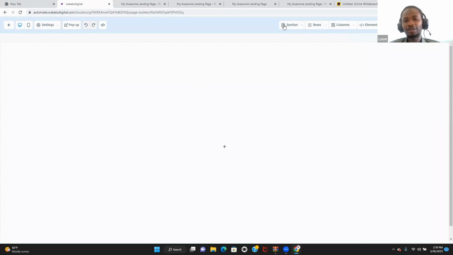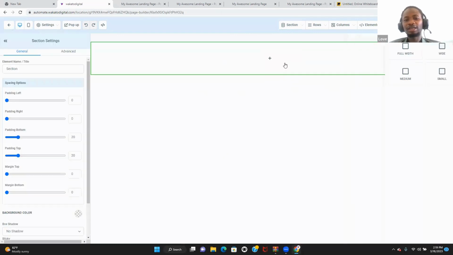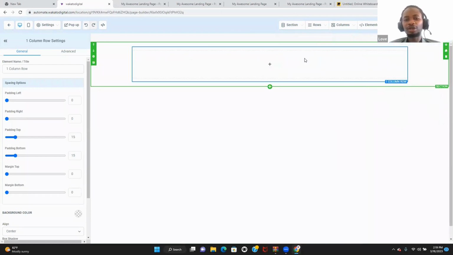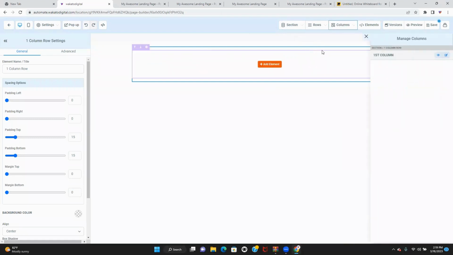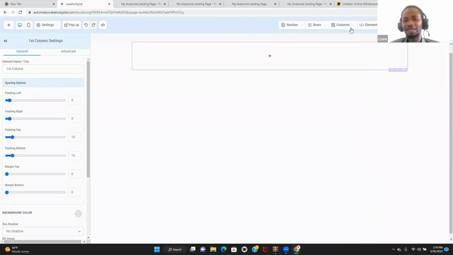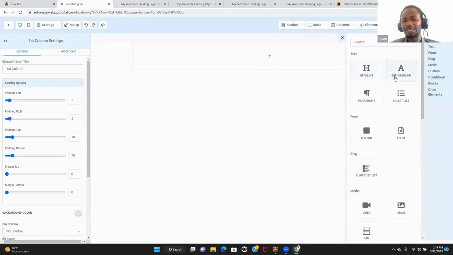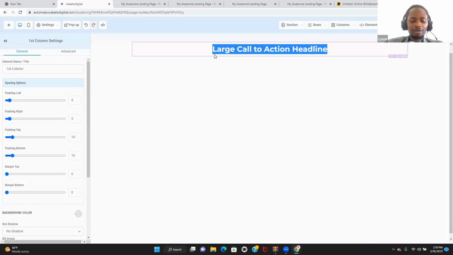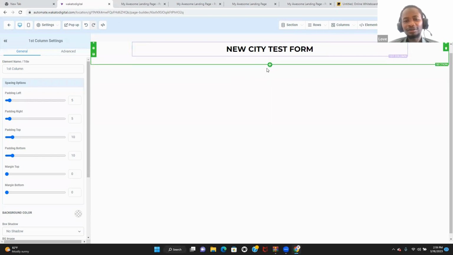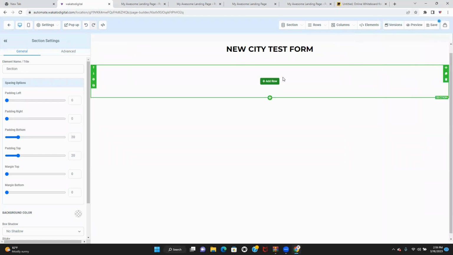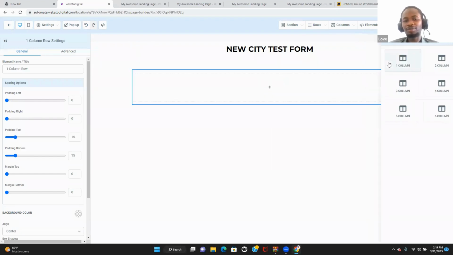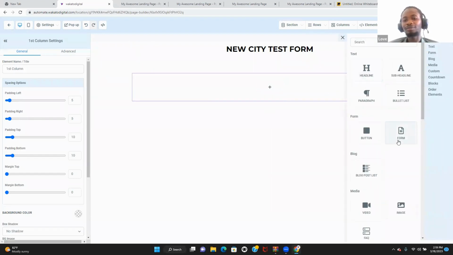So now, in order for you to put something, we need to add a section. You should have a section before you can do anything. So inside the section, you can add a row. And then inside you can add a column. A column, you got it. So you already went through this, right? So you can add an element, anything that you want. So we're gonna add an element, and we're gonna put new city test form, right? And then now we're gonna add the form here inside another row, or we can even add it on top, but just creating this so you can see. So we're gonna add a form, right?